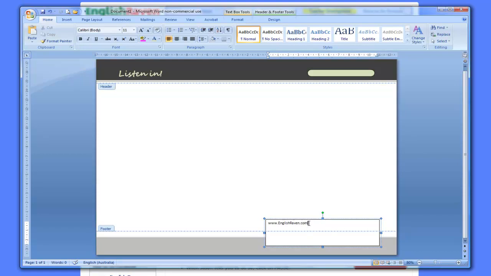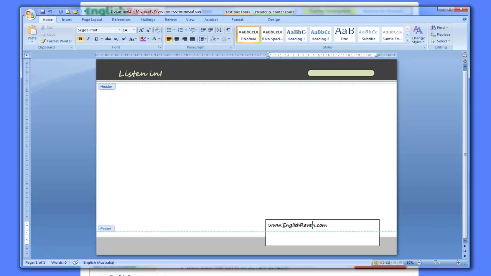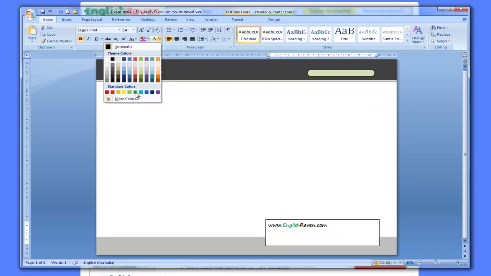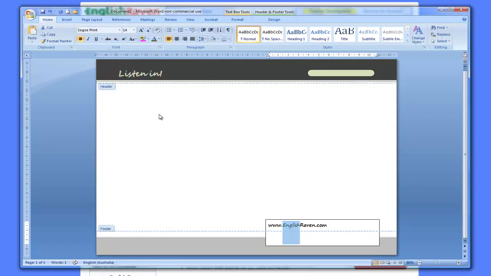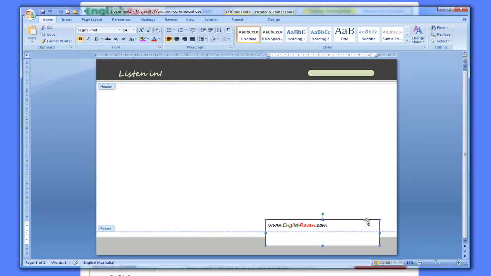Okay, now I'm going to make that bold. I'll make it, say, that big, and I'll go with Sego print style here. I'll just use my website format in terms of the colors here. I'll go with a dark green for English and a red for Raven. Sorry, this is a fussy little personal point here, but it's good to create systems and do things regularly for yourself.